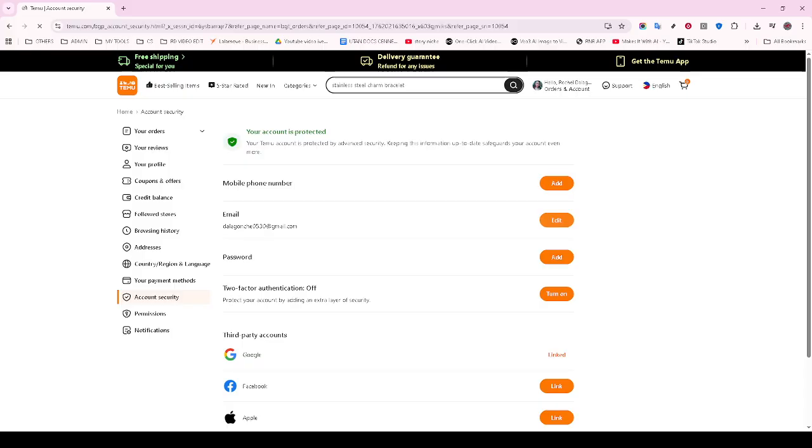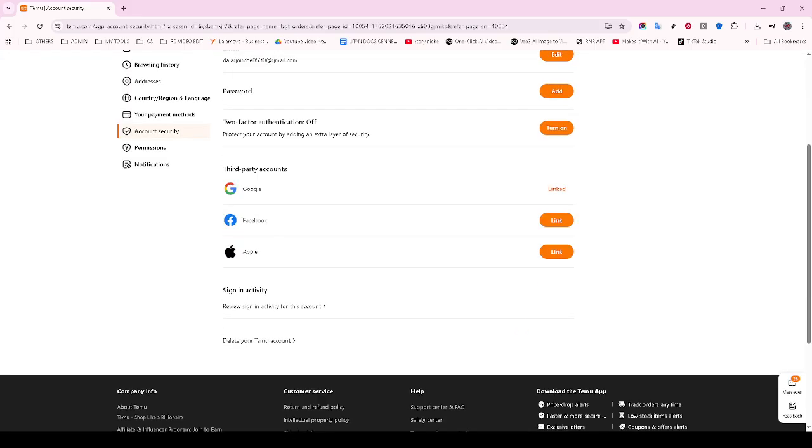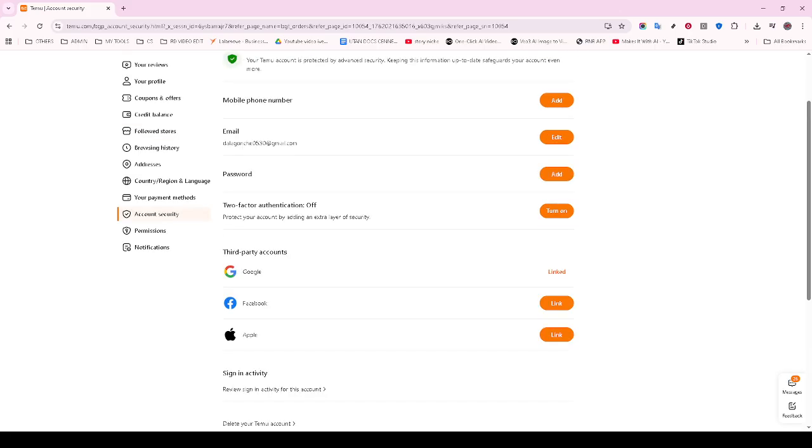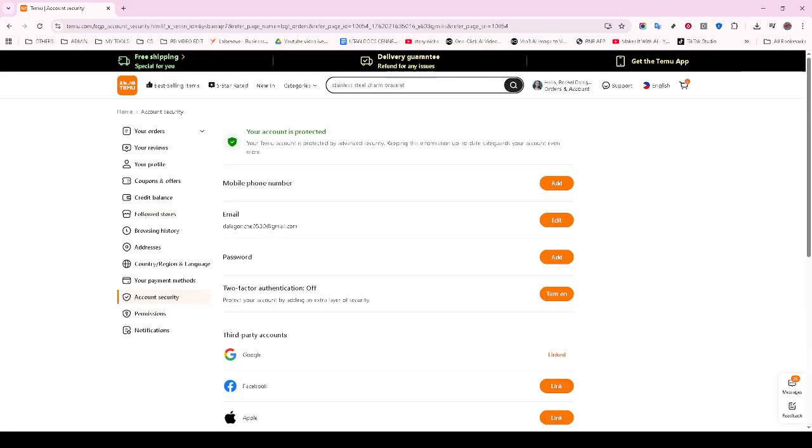And there you have it! Your account should now be verified. This means you've successfully added an extra layer of security to your account, allowing you to enjoy all the features of the Temu app with peace of mind. Remember, account verification not only protects your personal information, but also enhances the overall app experience by opening up more features and possibilities.